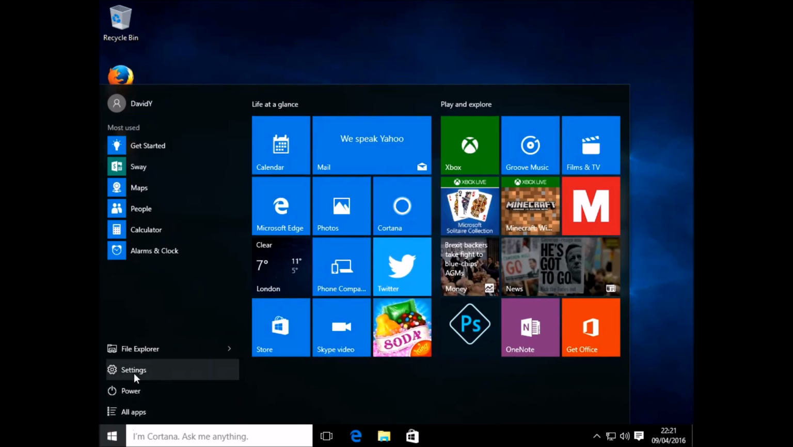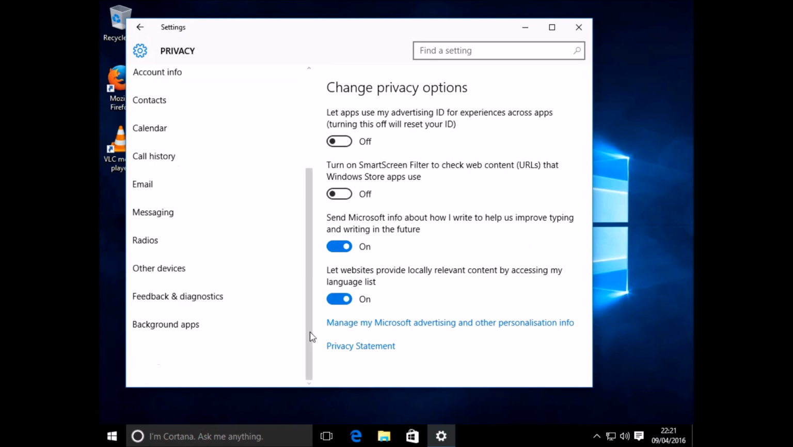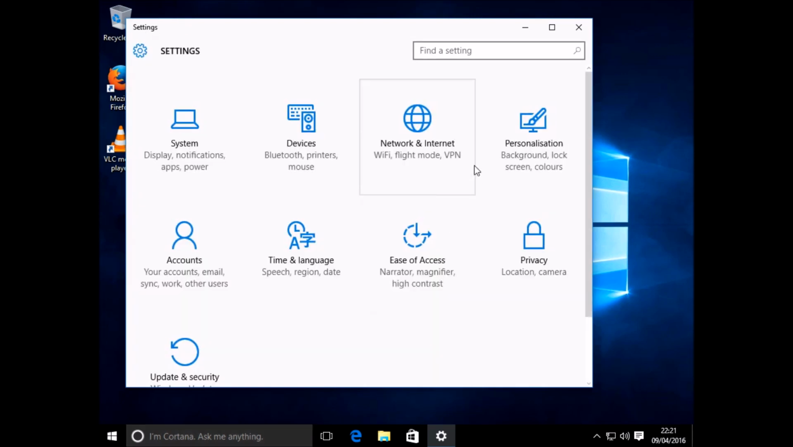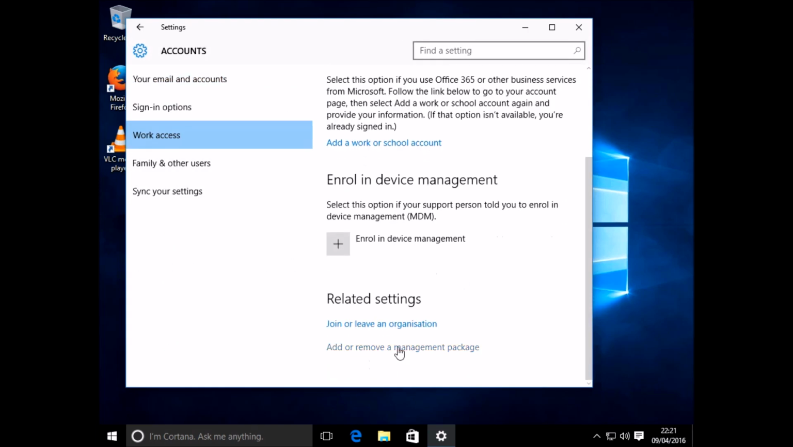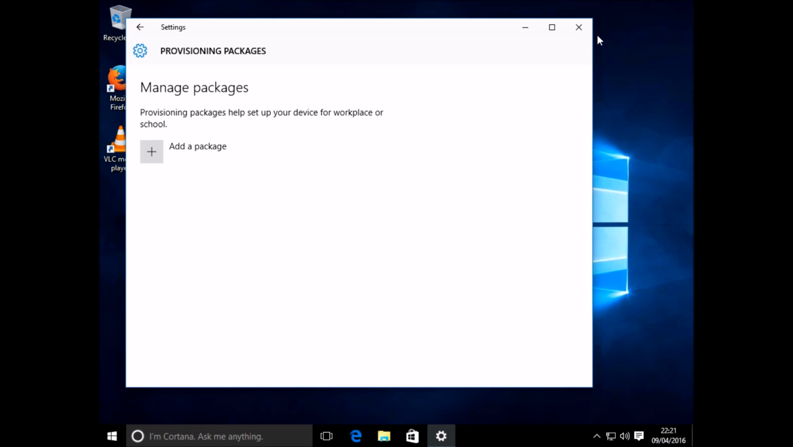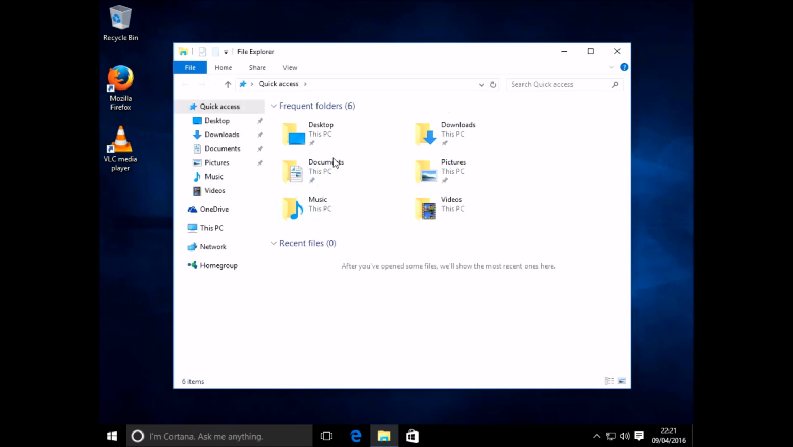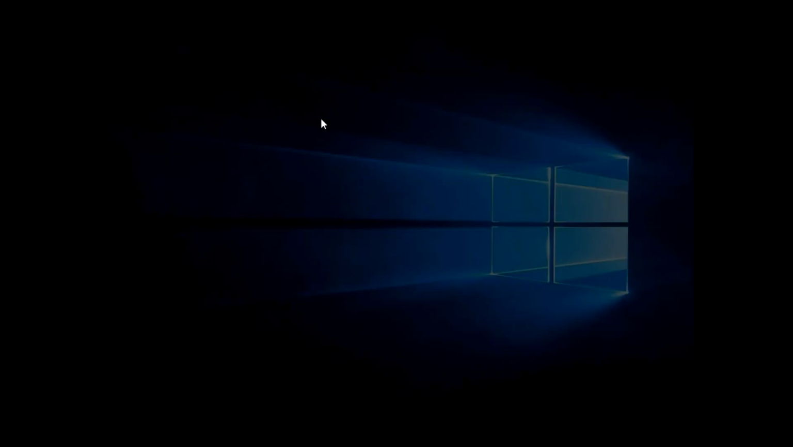So now we're going to see what happened to that setting that we changed to change the telemetry. Let's go to privacy, go down to feedback and diagnostics, and you can see that's now at the enhanced level, which is rather more than the basic level that I tried to set. However, that setting was a runtime setting. So this is where the provisioning packages live, and you see there's nothing there at the moment. If I open File Explorer, I go to C Recovery Customizations, which is where those provisioning packages live. You can see it's got the usmt one, which has got all the desktop software in, and ICD customizations.